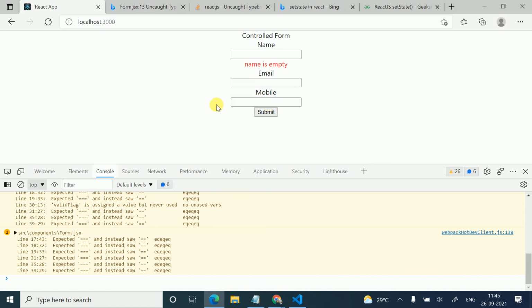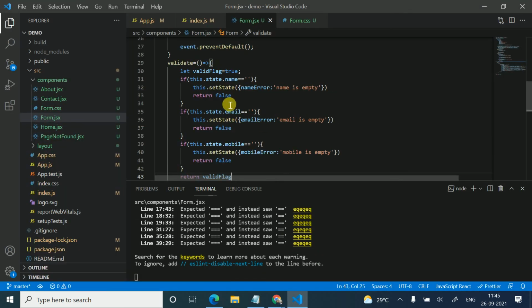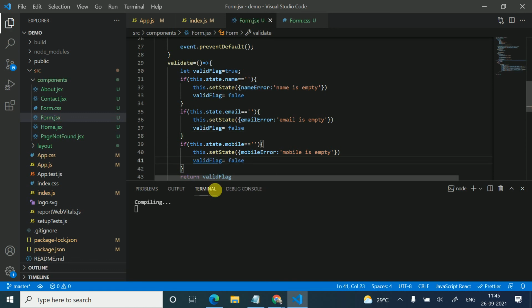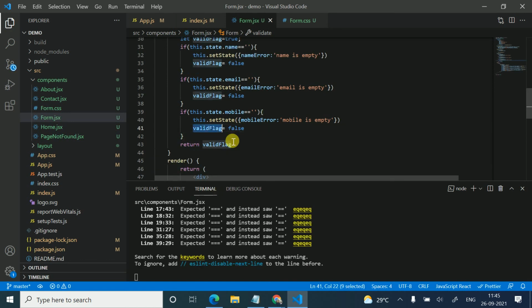I'm going to click here, empty name. So this is returning only on empty, so I will not return this. I want to show all the error messages, so I will not return one by one. I will change this. Now I will return here.